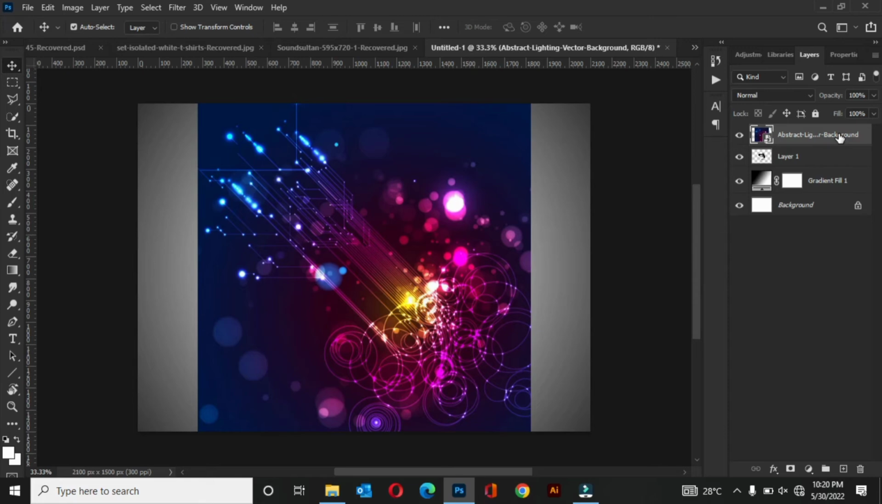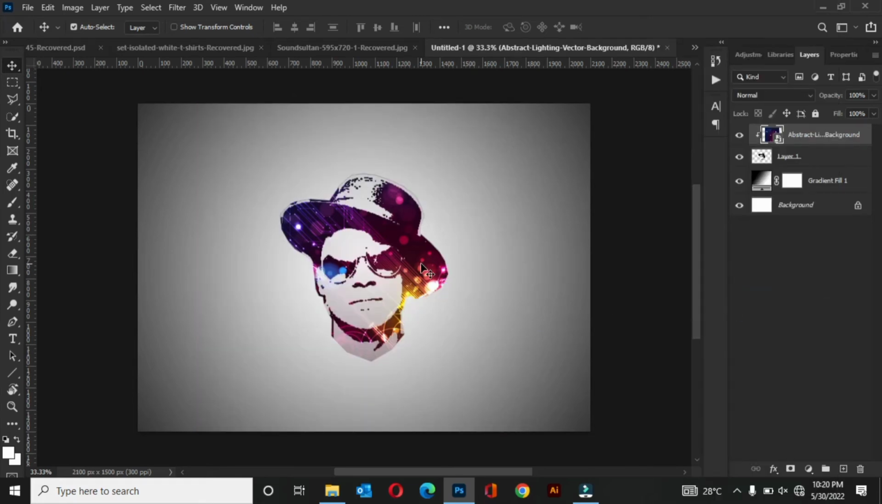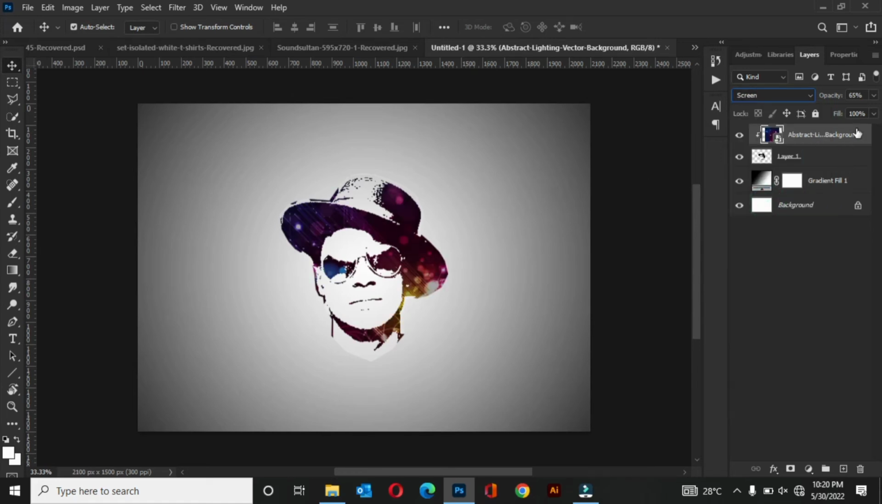So I imported these documents, and now right click and go to Create Clipping Mask. As you can see, it has clipped to the dark part of the selection we did earlier. I turn down the opacity and then the blending mode, which I'll be using screen as my blending mode. You just have to adjust till you are comfortable with the result.